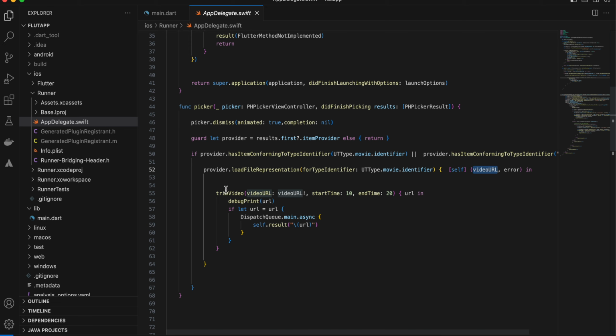That video URL I am passing to a function called trim video, and here you can see I am passing the start time and end time as 10 and 20 seconds. But don't hard code this, it won't work for a real use case. You will have to actually show a slider to the user, like how I have done it for Android. I think that is very basic. Just call this same function, like what I'm doing over here. Here you will get the video URL of your original video.